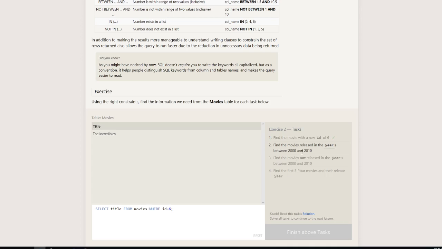Next, we're going to find the movies released in the year between 2000 and 2010. This is one of those that you could do a couple different ways. I'm going to do the Boolean logic first, and then I'll talk about using the between and the not between, actually the next two ones. So again, we're looking for titles. Find the movies. Well, what that means is we're looking for titles released in the years between 2000 and 2010. Now, because it's saying between, we're thinking inclusive, meaning that I need to include the year 2000 and the year 2010.